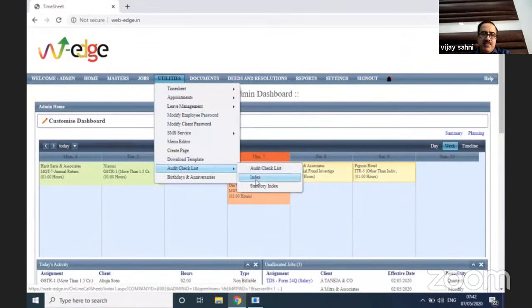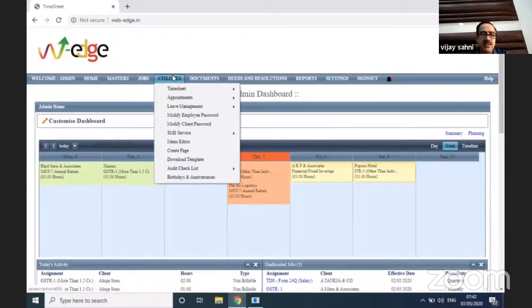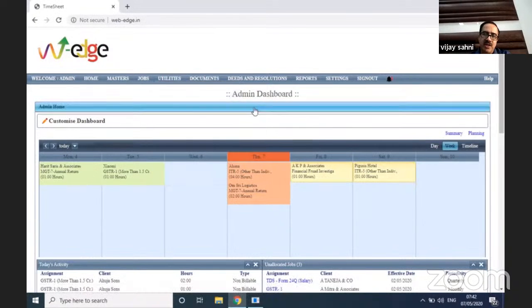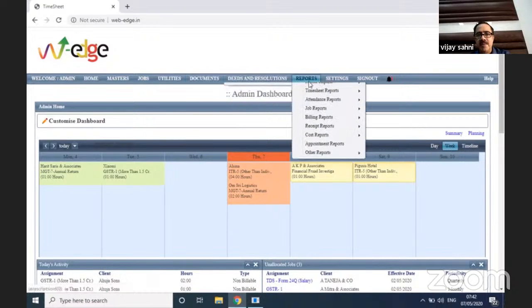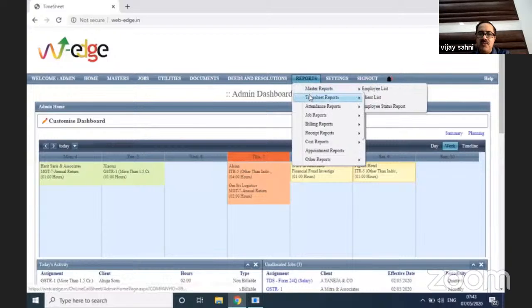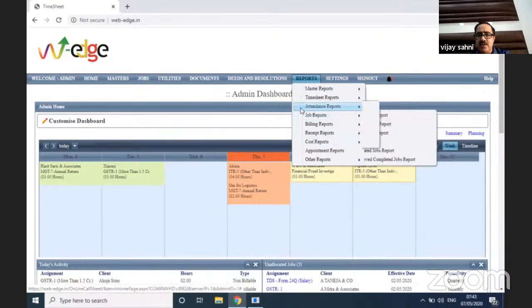Similarly, you can have different types of checklists available here. Then standard documents or lease deed resolution, if you want, those are also available. Then you can send the bulk invoice SMS, and you know that Webtel is continuously giving you professional updates through our SMS service. You can resend that also. Similarly, there are a whole lot of reports available: timesheet report, attendance reports, job reports, attendance summary, leave reports, and its summary also.